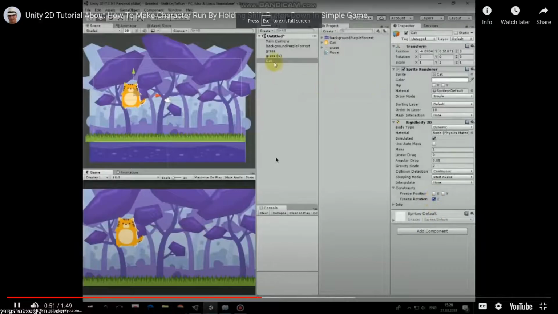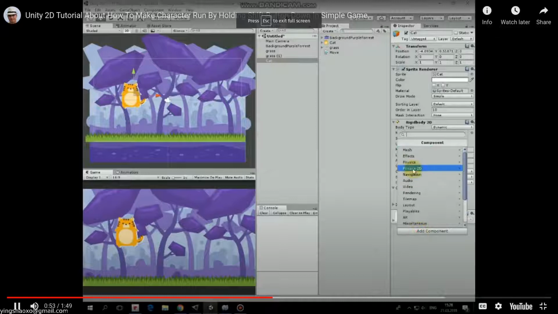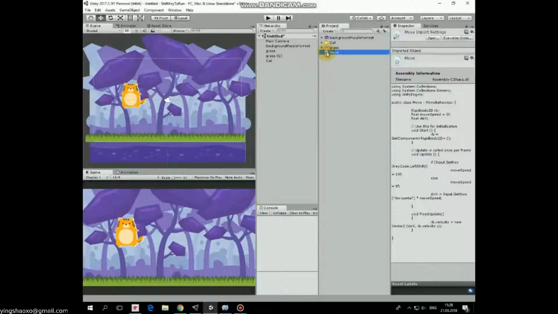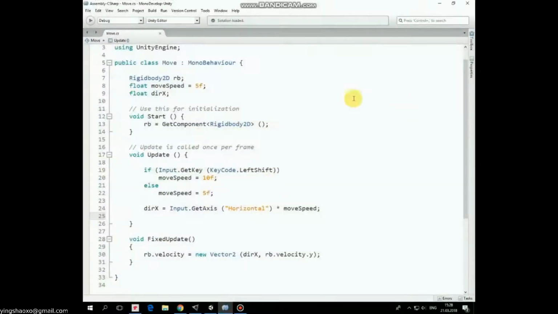Rotation. Also, let's add circle collider 2D, so cat can walk on the grass. Okay, it's time to add a script that does all of the job. It's pretty simple one. Here is rigid body 2D variable, move speed and direction x variables that help cat to move. In start method we get that rigid body component.